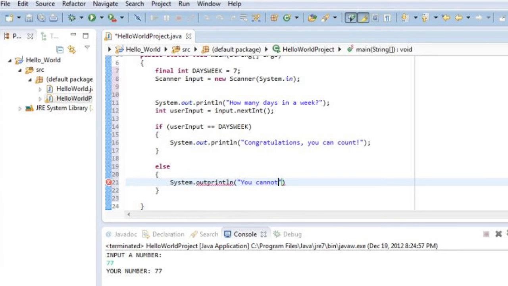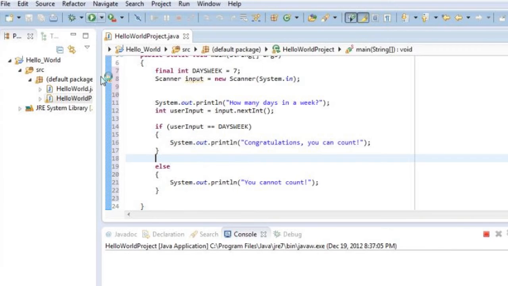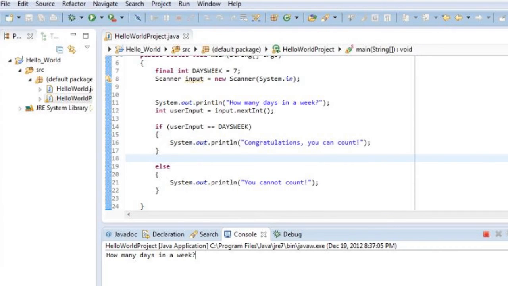You cannot count. System.out. Oh, we need a period there. System.out.println. Let's run this quickly. Let's see if I did it correctly. So how many days are there in a week? We do 3. And it says you cannot count.